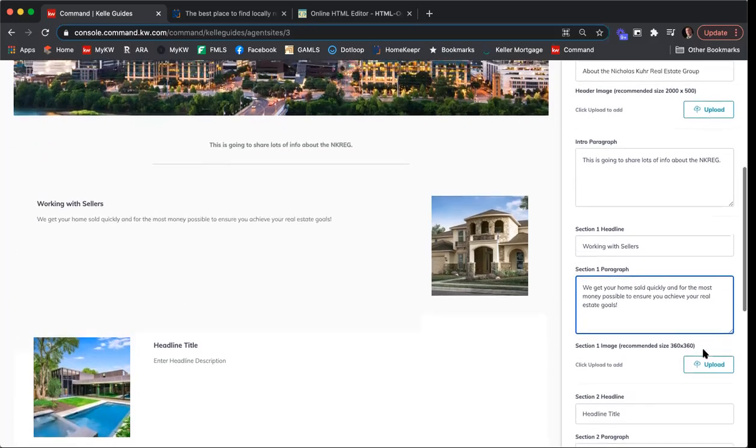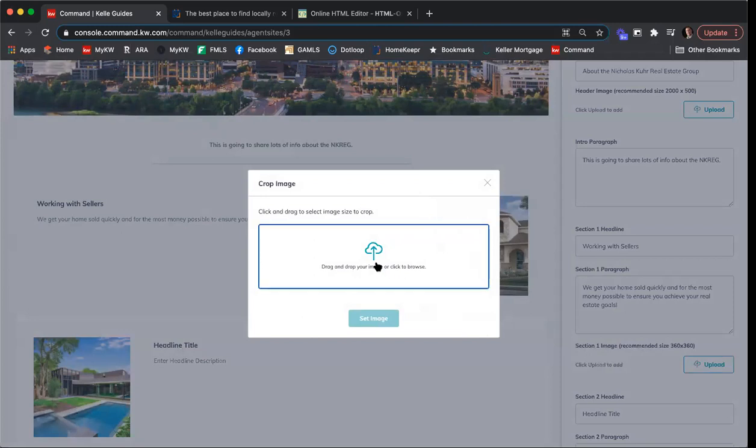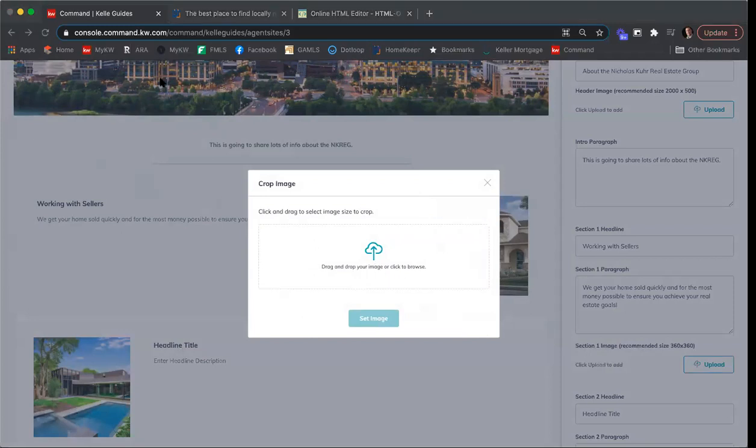Then we have the ability to upload an image. You can see here on the right-hand side, there's just a standard image. If you don't want to use an image, you don't have to upload one. And then that would actually center align all this text. But I want to upload an image. So I'm going to click upload. I'm just going to quickly pull some images that I have saved.